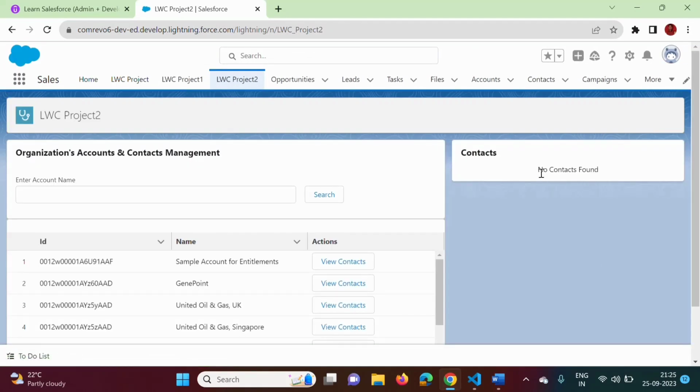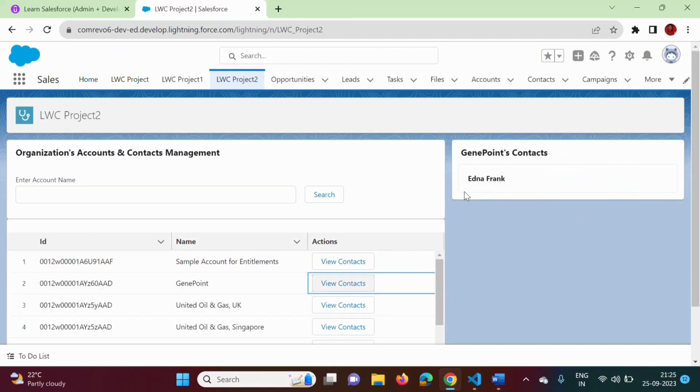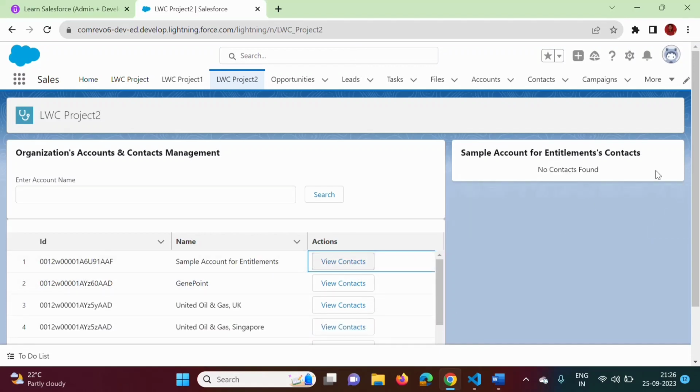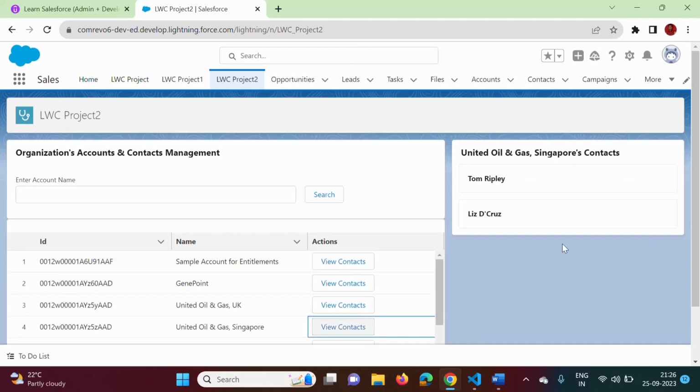Okay, so here you can see no contacts found. If I click on this, the name is sample account for entitlements, but for this no contacts found. For this, okay, there is one contact. For this, one contact. For this there are two contacts, and for the first one there are no contacts. In this way we are showing contacts for these accounts.